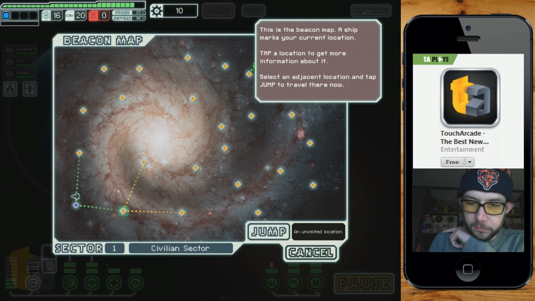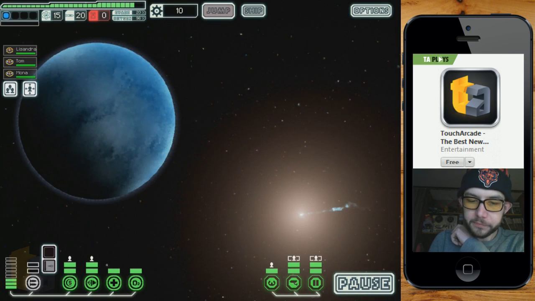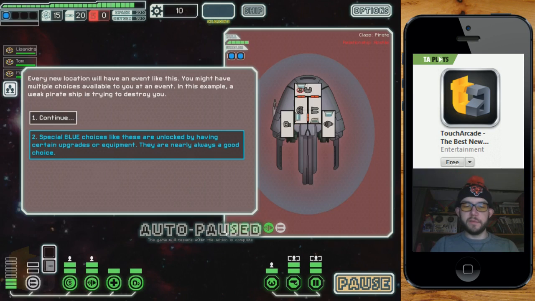And then we will jump. So you hit the jump button. Ship blinks out, flips back in, and then here we go. Every new location will have an event like this. You might have multiple choices available to you at an event. In this example, a weak pirate ship is trying to destroy you. All right, so, and then we have 2 options here. We can either continue, or special blue choices like these are unlocked by having certain upgrades or equipment. They're nearly always a good choice. So let's see here.